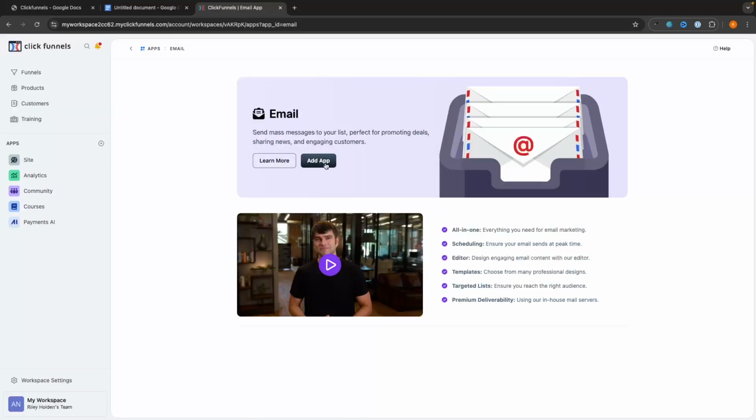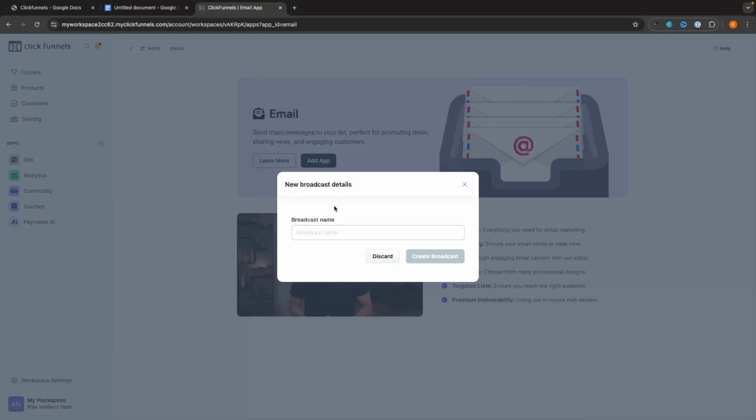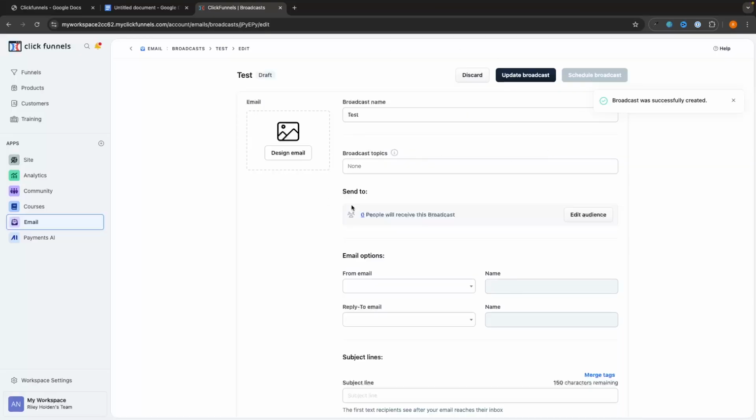And once that is set up, we can then click on add app, and it's then going to ask us to create a broadcast. So we can just call this test, and in here, we can now go through and start setting up this email.